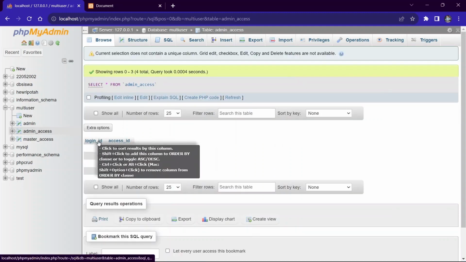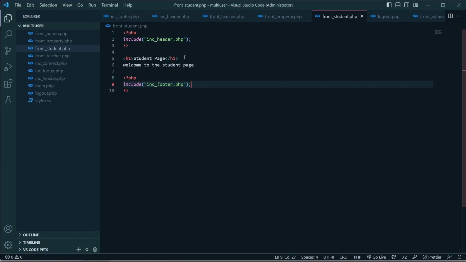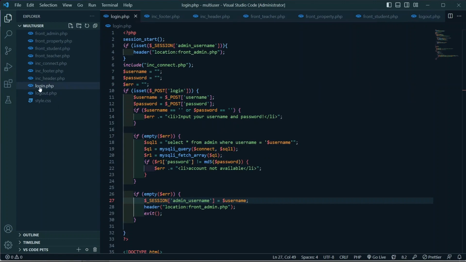Now this is how it looks. Teacher only has access to the teacher page. Now get back to VS Code and make another session on login PHP. Make another session here.